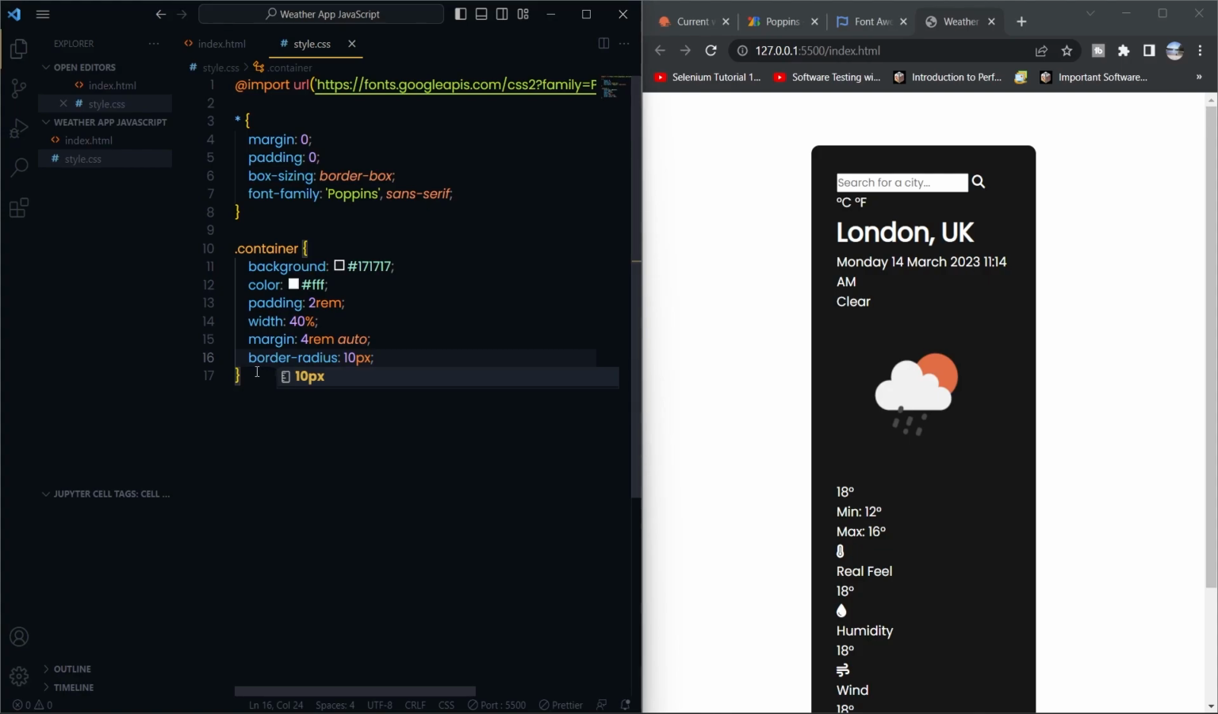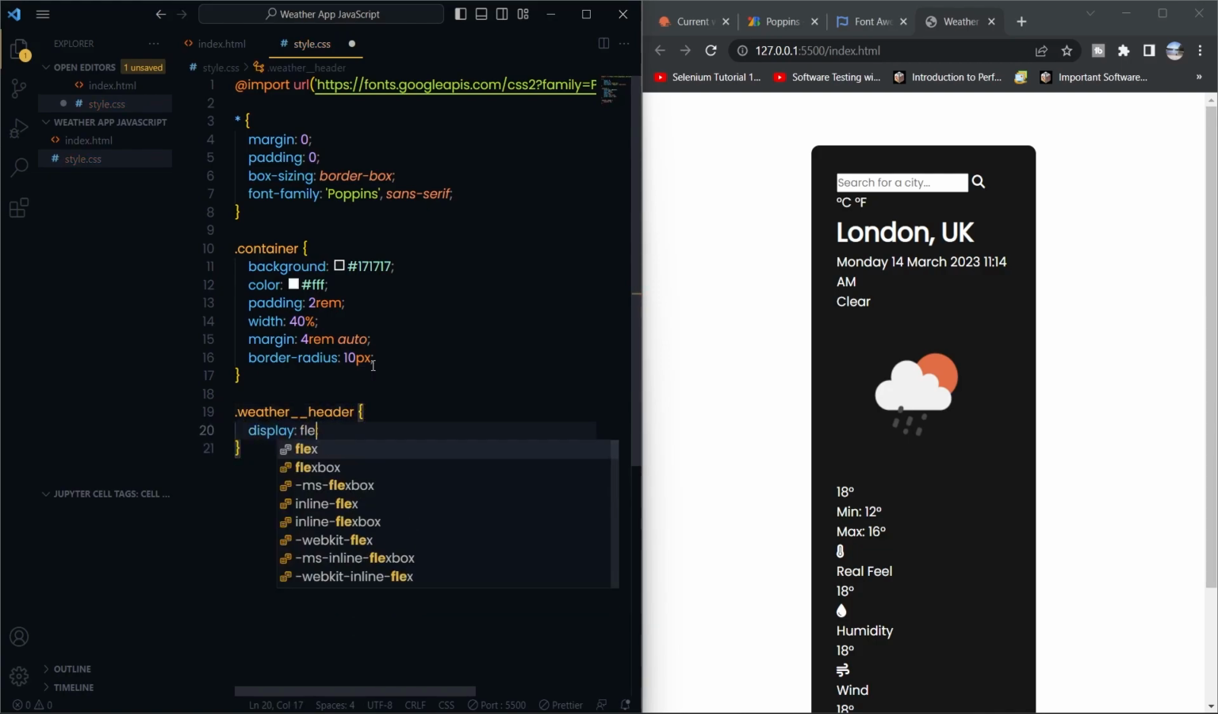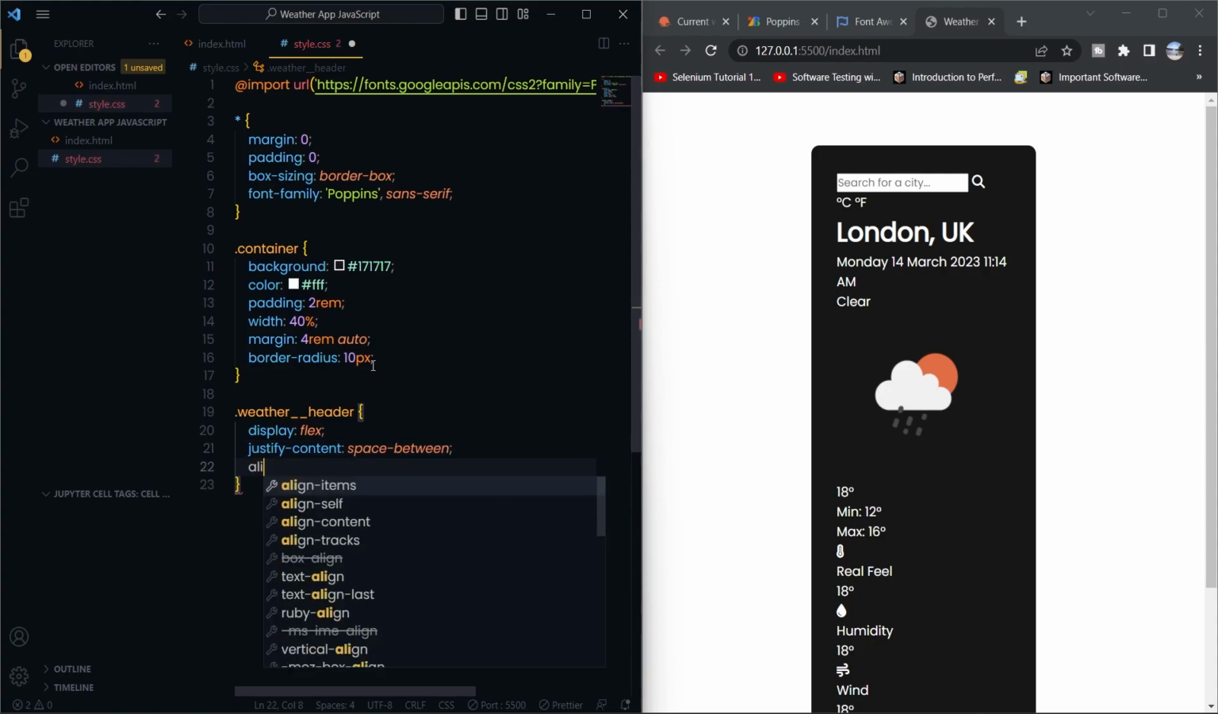All right, next thing we're going to style is the header. So weather_header, give it a display of flex, justify content space between, and we'll align the items to the center.